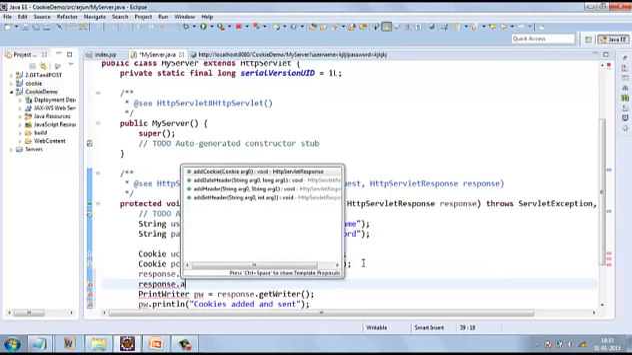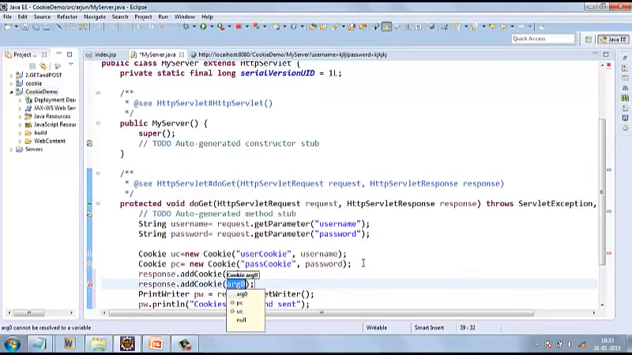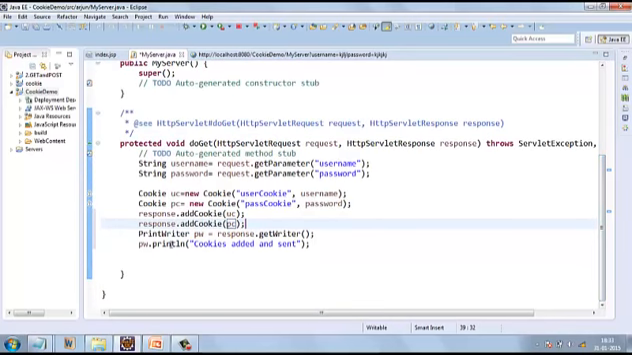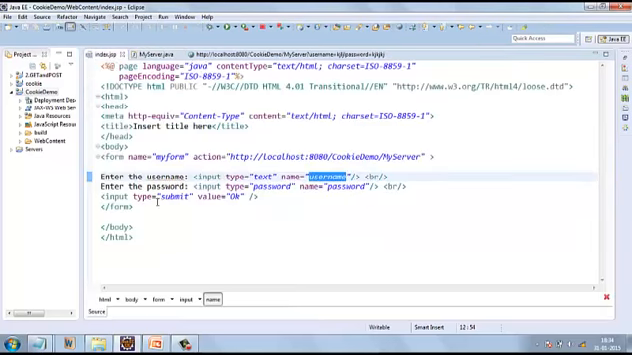Here we have two cookies and we have to add them to the response. So response.addCookie(user cookie), then response.addCookie(pass cookie). Then we will display the message that cookies are added and sent in the response.